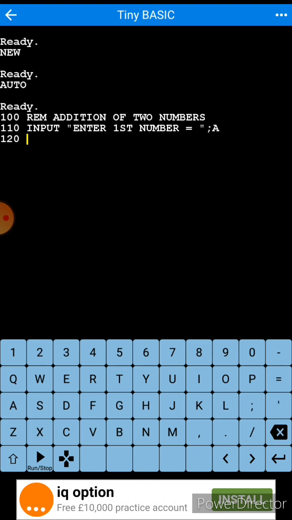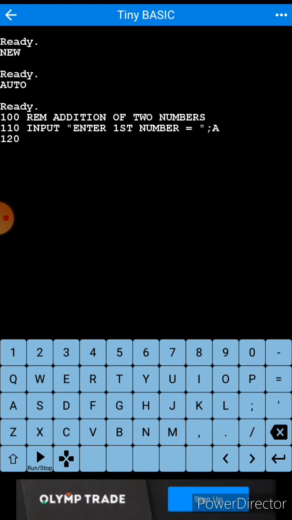Now next line 120, see the numbers are generated automatically. That's why I used auto, otherwise I would have to type the numbers. So we have to ask for the second number, isn't it? So input "enter second number is equal to", then give one space, then a semicolon, B. Clear? Now the two numbers will be entered by the user, no problem.